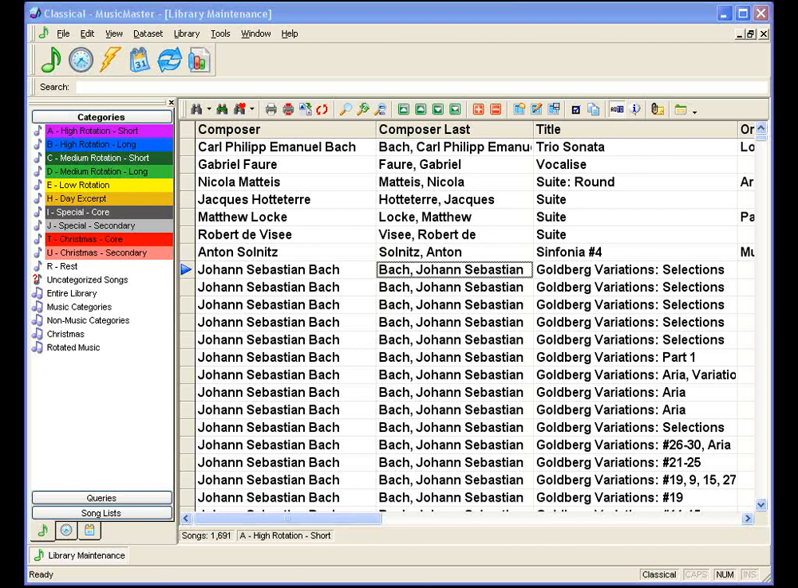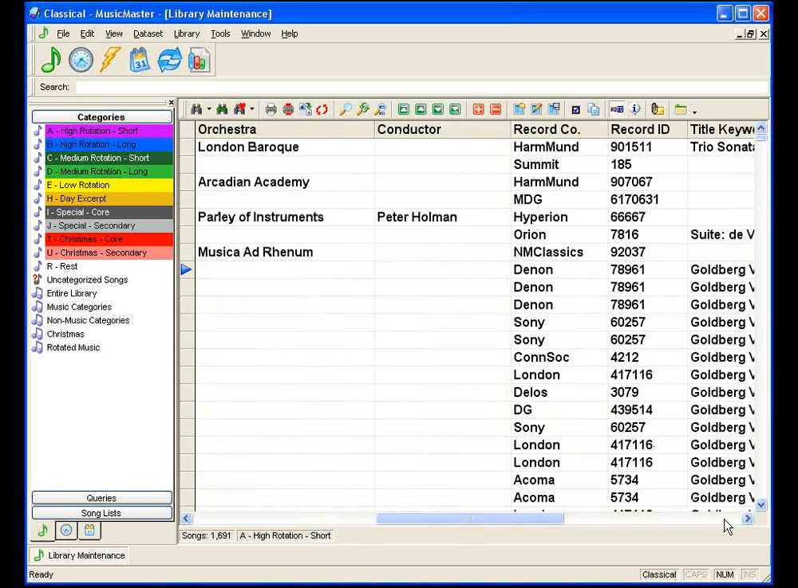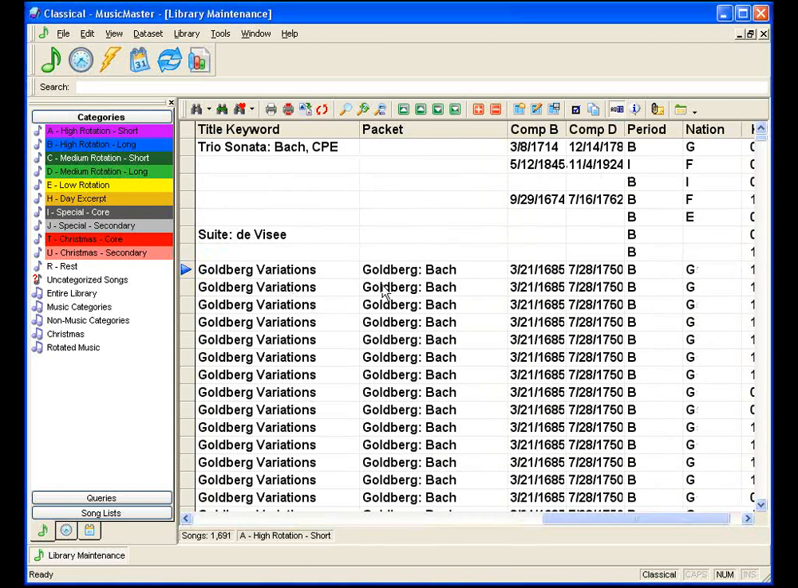Now, you've got title keywords, and if I scroll back over here, you'll notice I also have a packet. They have different names. This sometimes is confusing, especially for classical users, because they think they might do one or the other. And I would like to suggest that you do both, because there are two different things going on.